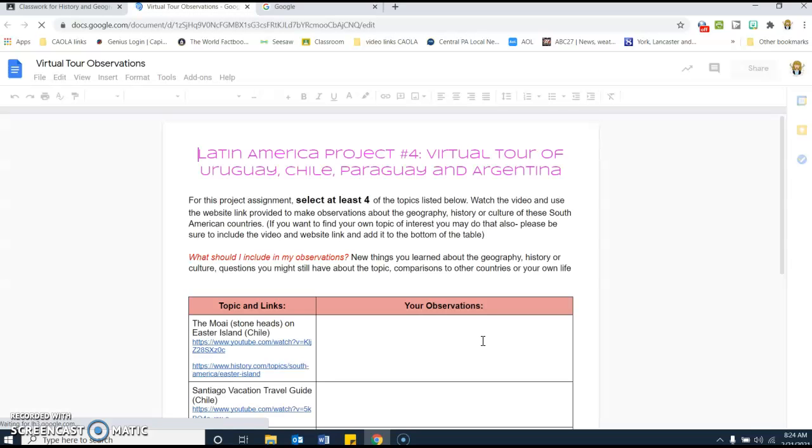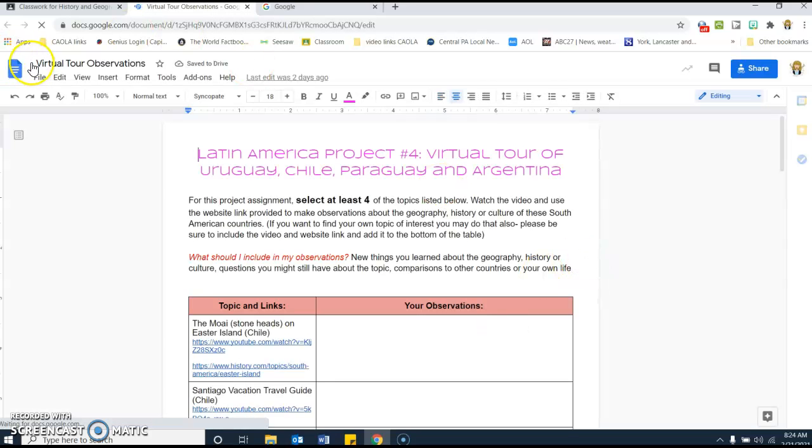You're going to click on Virtual Tour Observations. It will make your own copy for you. So it'll say up here your last name.